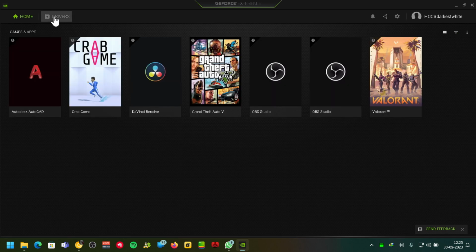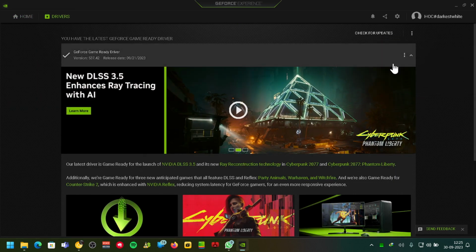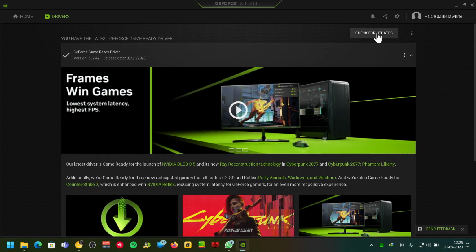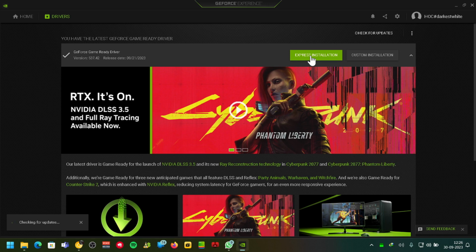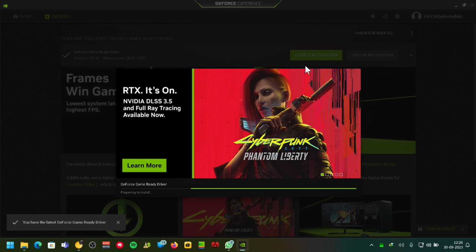and go to Driver tab. Open 3-dot menu and select Game Ready Driver. Then click on Check for Updates button. A new driver update will be shown if available. Now click on Express Installation and wait for installation to complete.